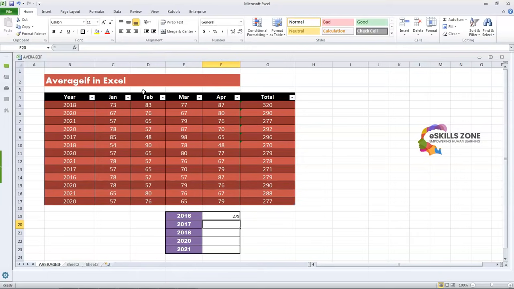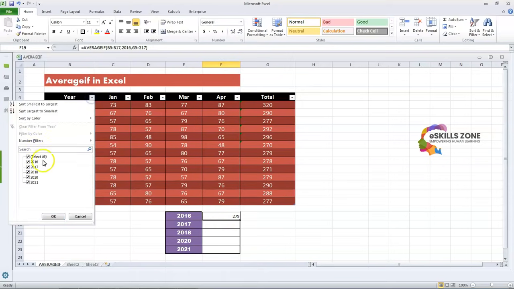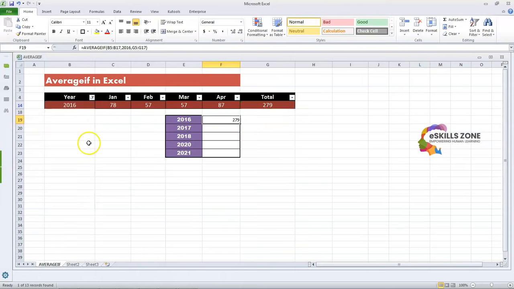Here you can see that it gives us the value 279 for the year 2016, which is the average calculated for this year in this table. If you would like to double check whether the average we have calculated for the year 2016 is correct or not, you can just select the year 2016 and press the OK button. Since we have only one entry and the total was 279, the average is the same as the total, because there are no multiple entries for the year 2016. If there is more than one entry, then we can easily find the average.